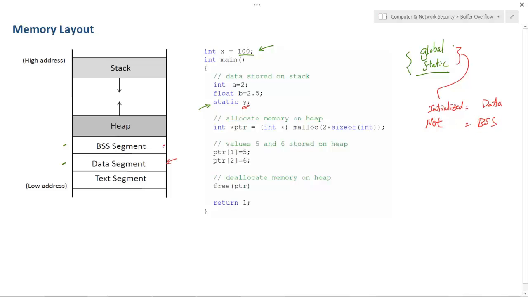So why do we separate them? Why can't we just put them together in the data segment? Why do we need to put the non-initialized ones in a different segment? There's got to be a reason, right? If you do not specify a value when you write this program, when y is not initialized, it's going to get 0. How come you get 0?